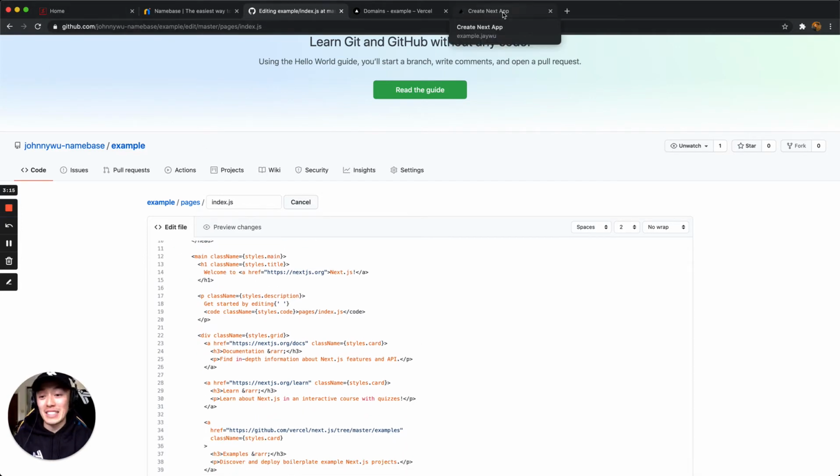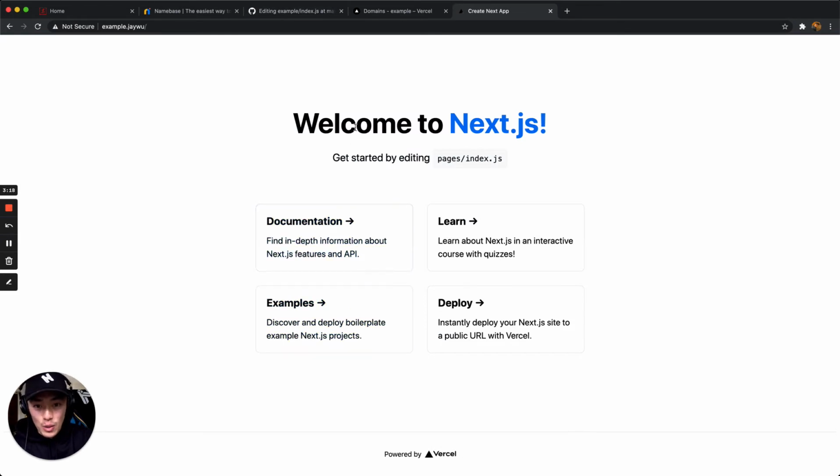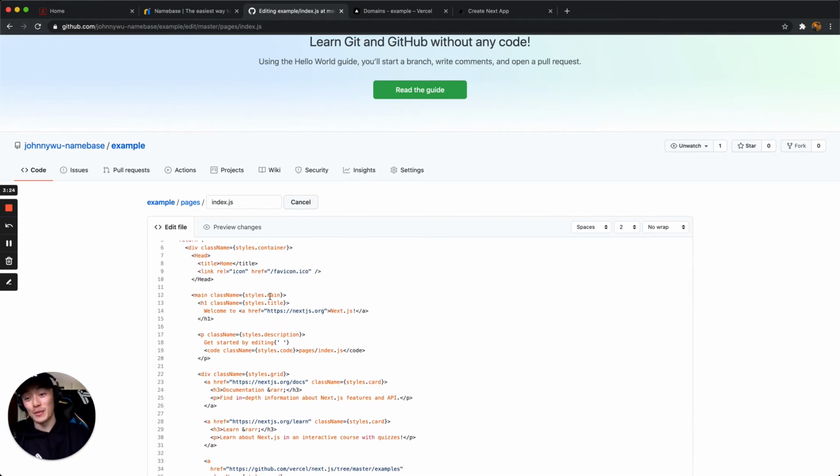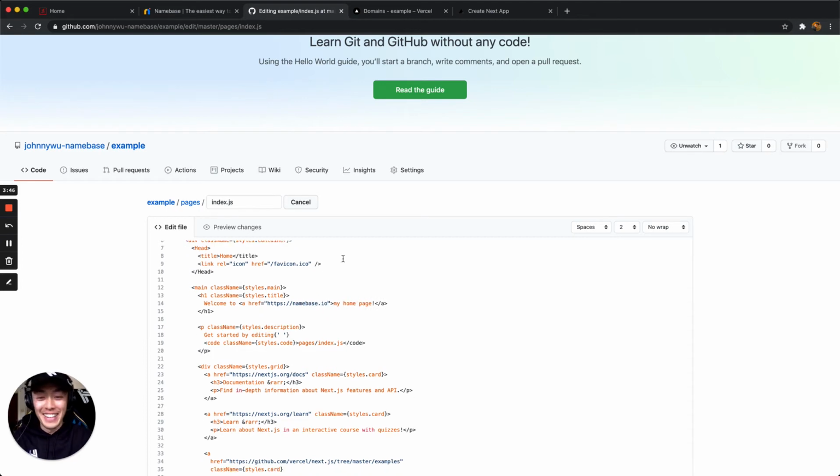And then it was just mixing and matching, right? Like "Welcome to Next.js" and documentation, I just hunted it in the code right here. I don't come from a developer's background, so very limited HTML understanding. But I just came here, "Welcome to", so instead of "Welcome to Next.js", maybe I say "Welcome to my homepage". And the link I can link it to is, let's just link it to Namebase for now.